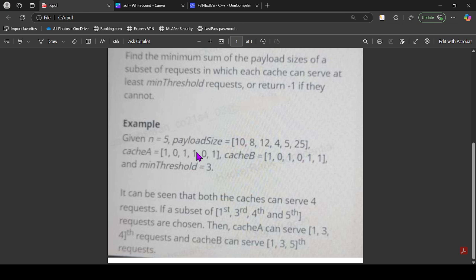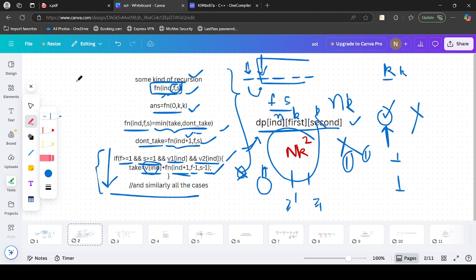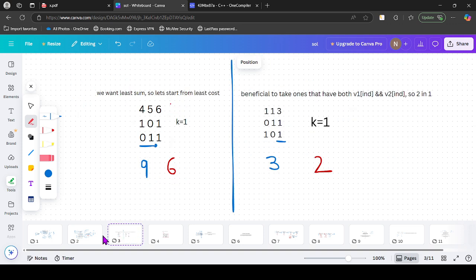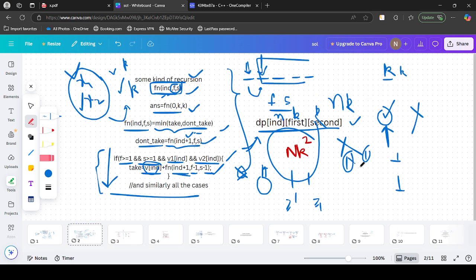And the given question asks that we have to return for both at least k. So let's assume that we have to serve x1 for the first one and x2 for the second one, so that we can deal with a wider range of questions. The given question asks us only for both values the same, k and k, and let's find a solution for at least x1 requests for cache 1 and x2 requests for cache 2, so that we can find the answer. And we saw that recursion or dp will not work in this case.